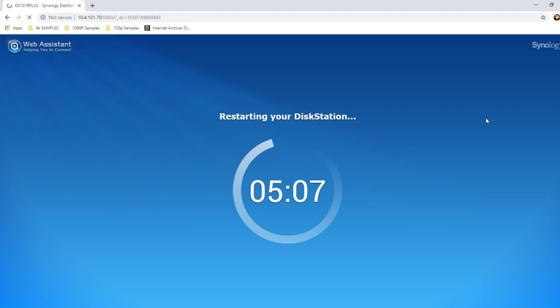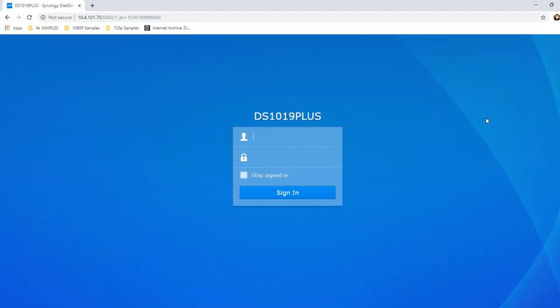Once the device is rebooted, we'll be presented with the oh-so-familiar login screen for our NAS. Although we're on the 2419 Plus, because we've migrated data, the name of the NAS will still be whatever we called it before, in my case the 1019 Plus. Don't worry, you can change this in the control panel settings.